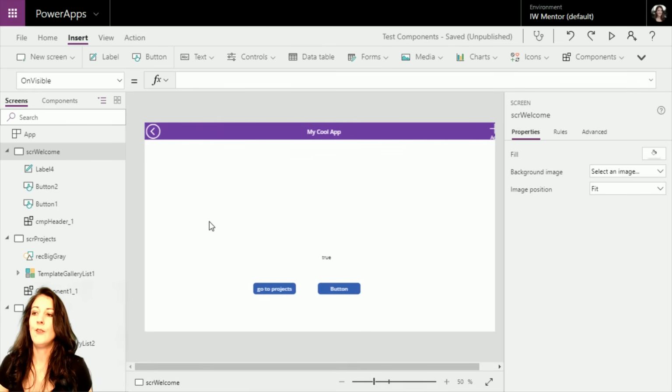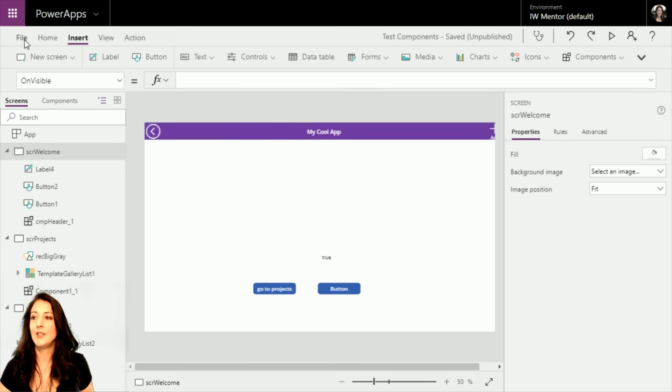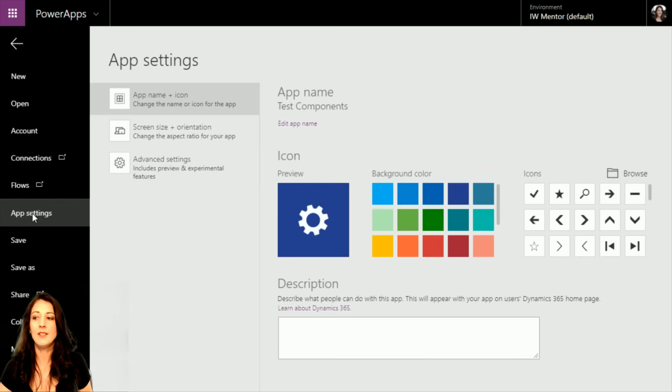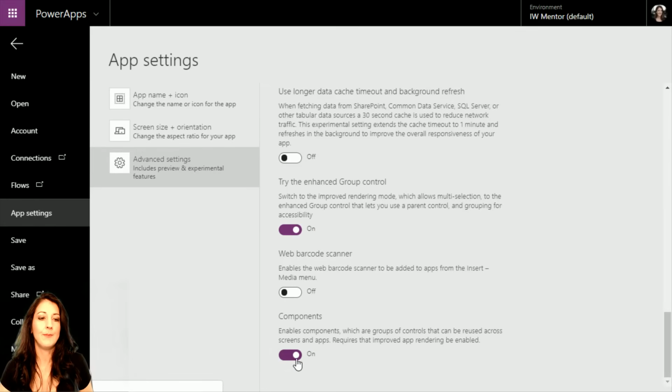And first of all, before I go into some of the ideas that I was poking around with in just this blank app, I want to show you how to get to components. So what you're going to do is go to any app that you have and go to App Settings, and you have to turn on components. So you go to Advanced Settings here and scroll to the very bottom, and you have to put components on. And you have to do that in each app.